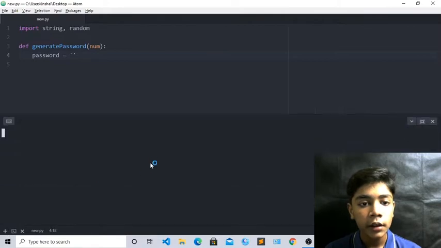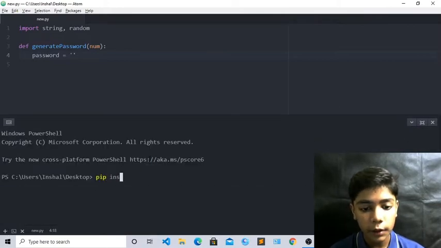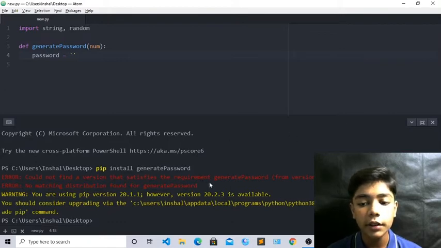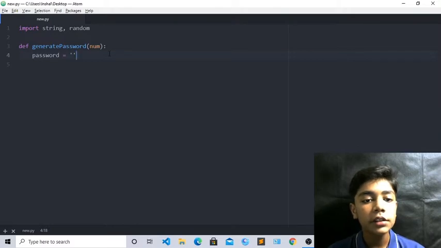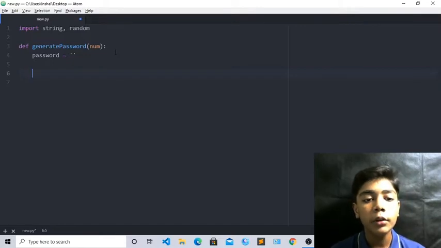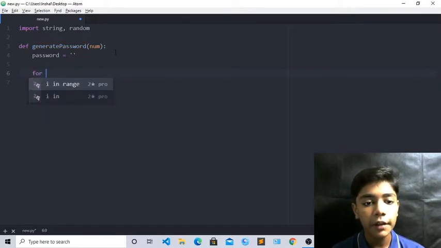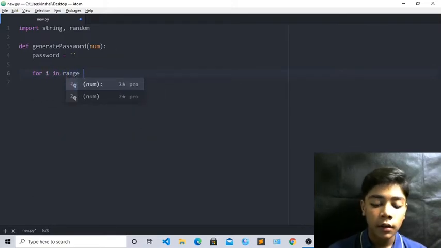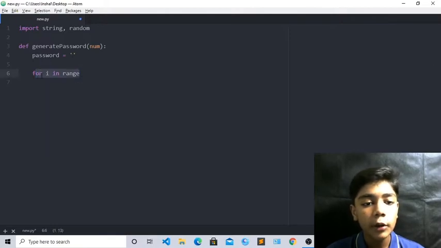It has finished. Come over here, write pip install generate password. Generate password here. Now it does not have a latest version, it is only the one version which I have downloaded. Just close it. Now when you have closed it all, just press enter here and enter here. Now we have pressed enter 2 times here. Now you have to write for. When you have written this for i in range, I hope you remember this for tag.